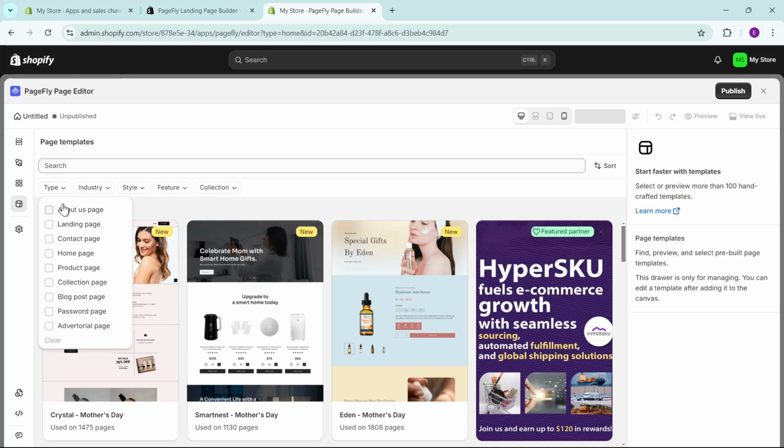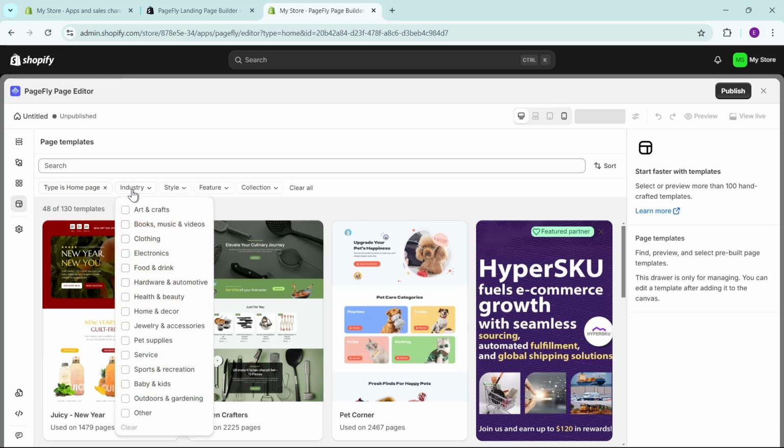So here on type, you can select about us page, landing, contact, homepage, product, collection, blog post, password, or advertorial. So here I'm just going to select on homepage. So let's see the result here. You can also select the industry, style, and the features. So you can basically customize the filter to show the themes that you want for your Shopify store.